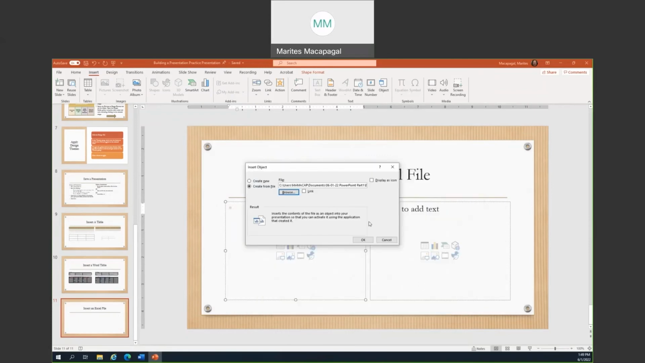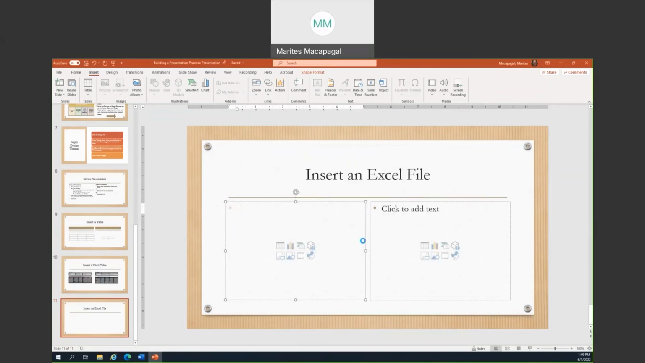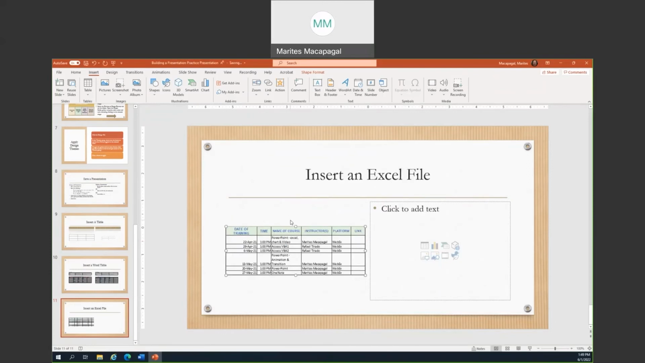So click OK. And I could actually also put a link for any changes. I click OK, and that will be a link. Okay, so same style, same thing that I did in Microsoft Word, whatever file, it's actually right there.